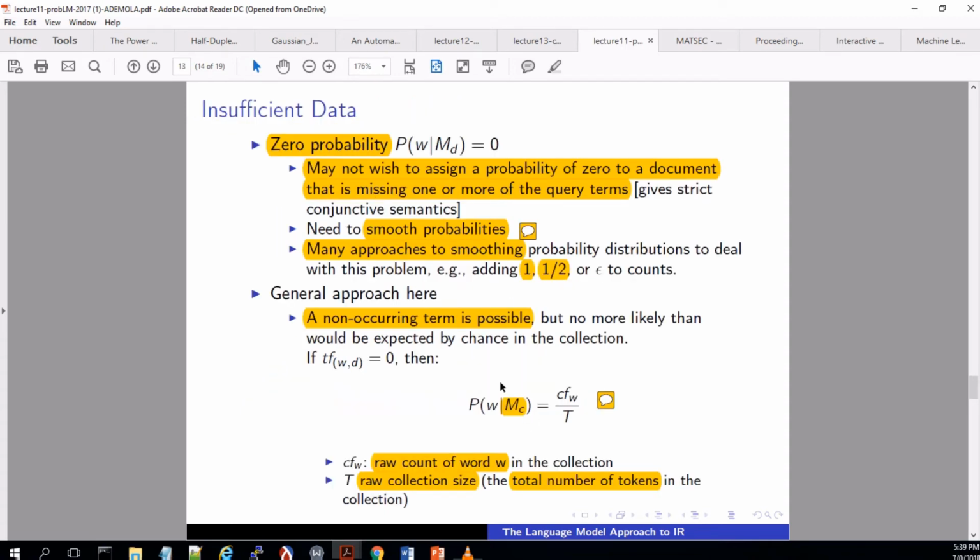Now we won't be considering the smoothing part now, but let's look at the probability of the words in the document collection. I've explained that in a way, but just to see, a non-occurring term is possible, but no more likely than would be expected by chance in the collection. So what we're saying is that there are some terms that are not occurring. So if the term frequency of the word in the document equals 0, then the probability of the word in the collection equals CFW of T. Now this is what we're trying to say here.